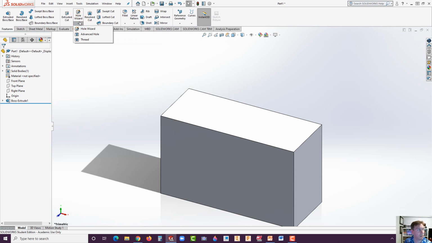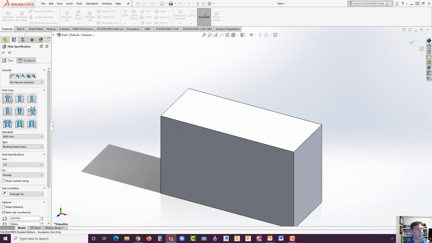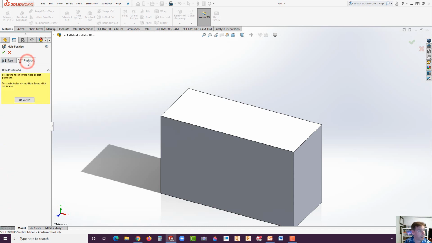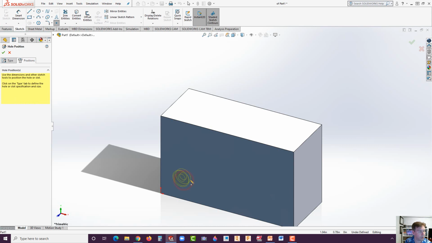You'll notice if you hit the little arrow underneath, you'll have hole wizard, advanced hole, and thread. We're just going to go with the hole wizard, which is a very nice tool. Over to the left, you can actually see that you could go with counterbores, countersinks, pipe taps, things like that. Let's go with counterbore, and over here, make sure it's set to ANSI inch, binding head screw, and set it to 1/4 inch, and the fit will be normal, and the end condition could be set to through all, and we're going to go with the basics that are generated automatically. Now go to the Positions tab, and just simply click on the surface of this and move to this lower left corner and click.